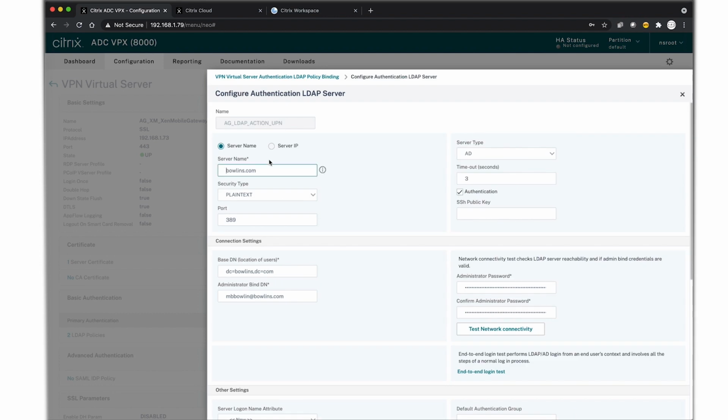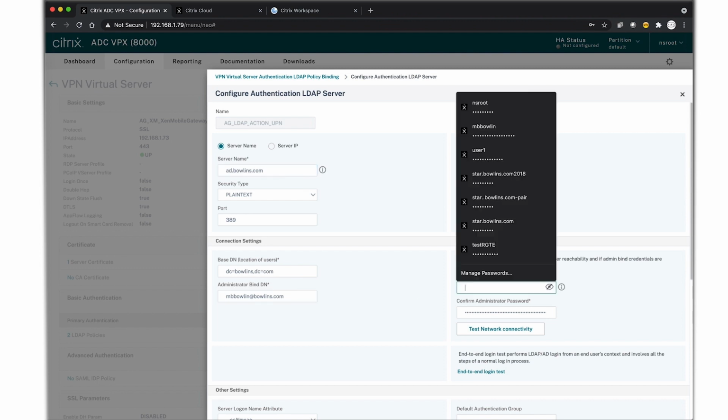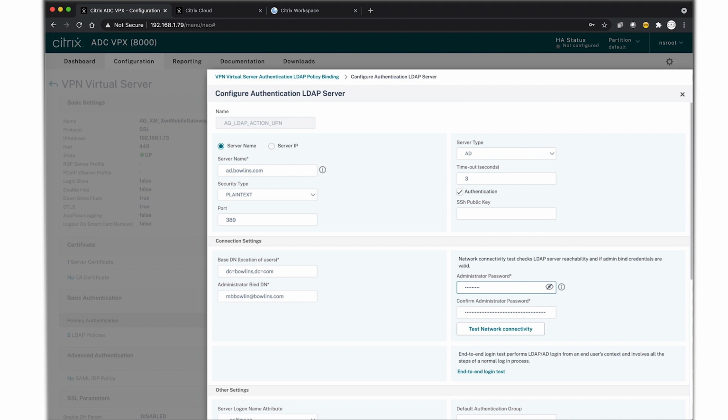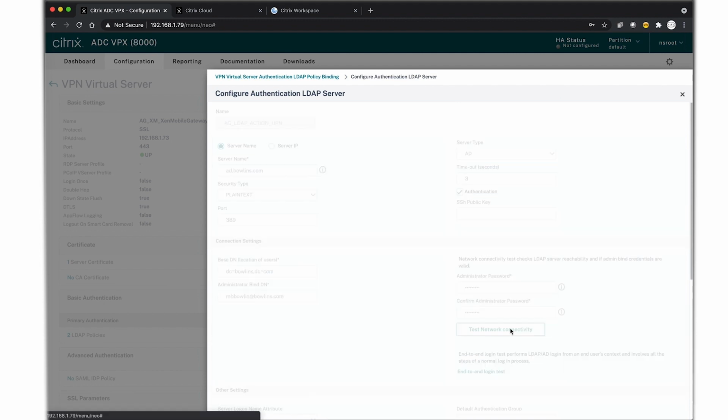What you'll notice here is this just filled in the bolins.com domain name, but in some organizations that DNS record doesn't work, so I added ad.bolins.com as my actual DNS name for my domain controller, and I'm resetting the password here for the sake of security to make sure all this stuff works. I'm going to go ahead and run the test here.